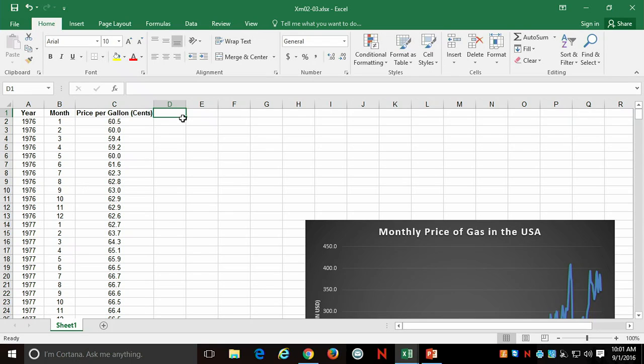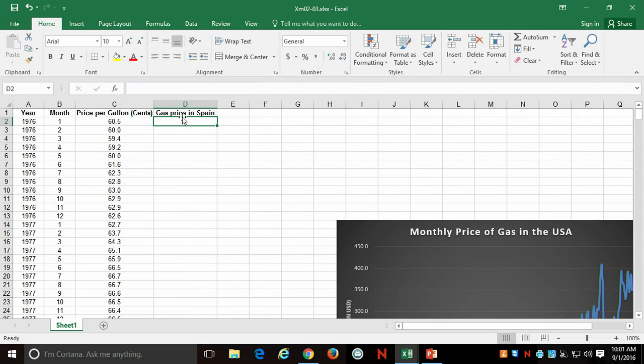So in D, I'm going to say, I don't know, gas price in Spain. I'm going to have to make up data here, but let's pretend we got real data. Based on Gabriella's comment, I'm just going to take whatever the price was in the United States, which is in C2, and multiply that. Multiply in Excel is an asterisk, by 1.5.